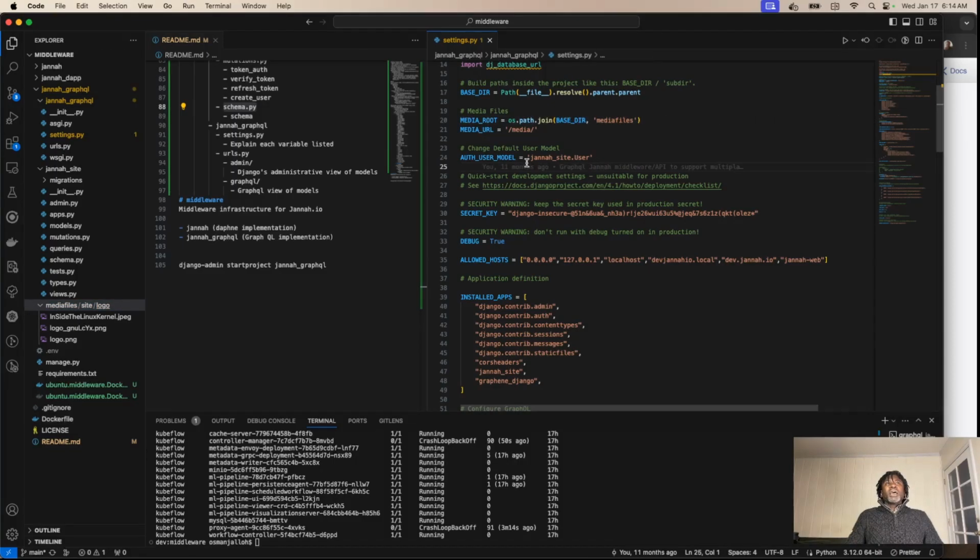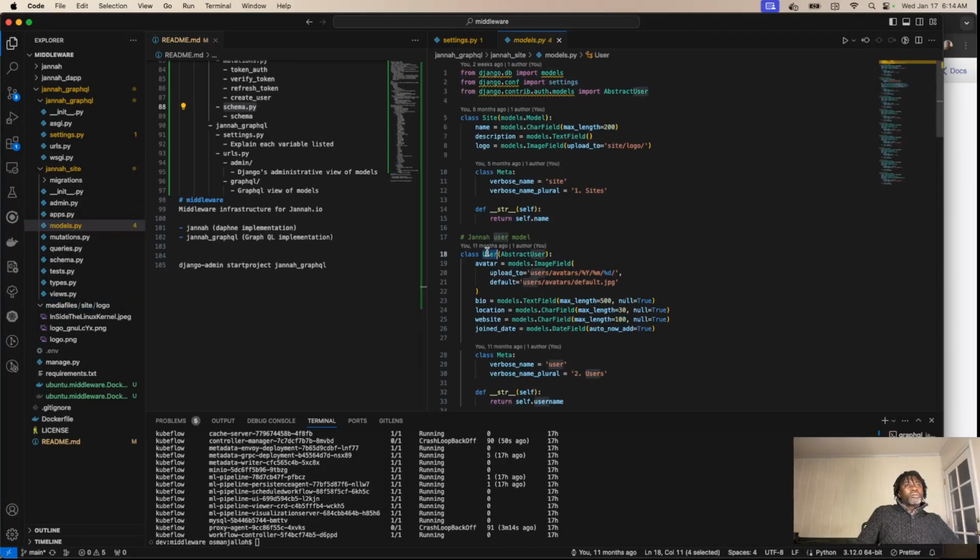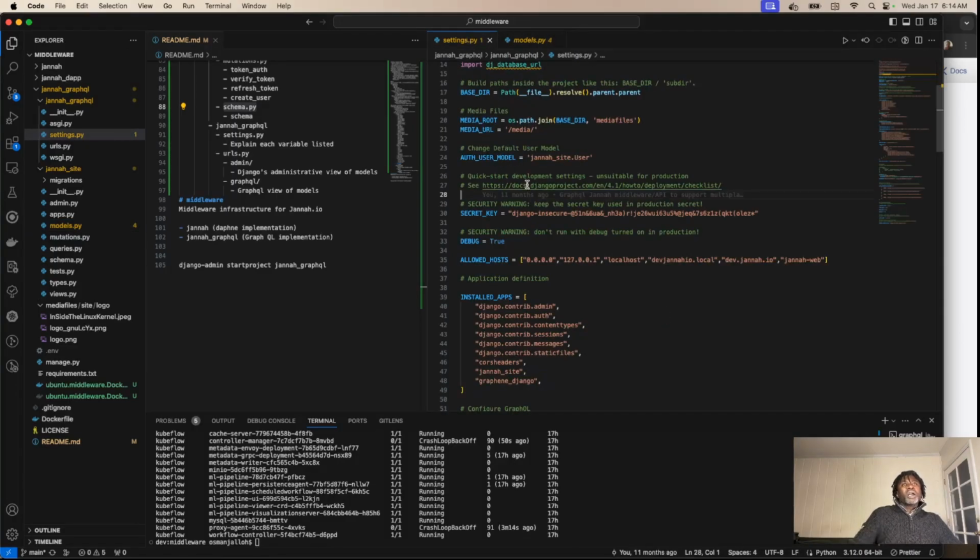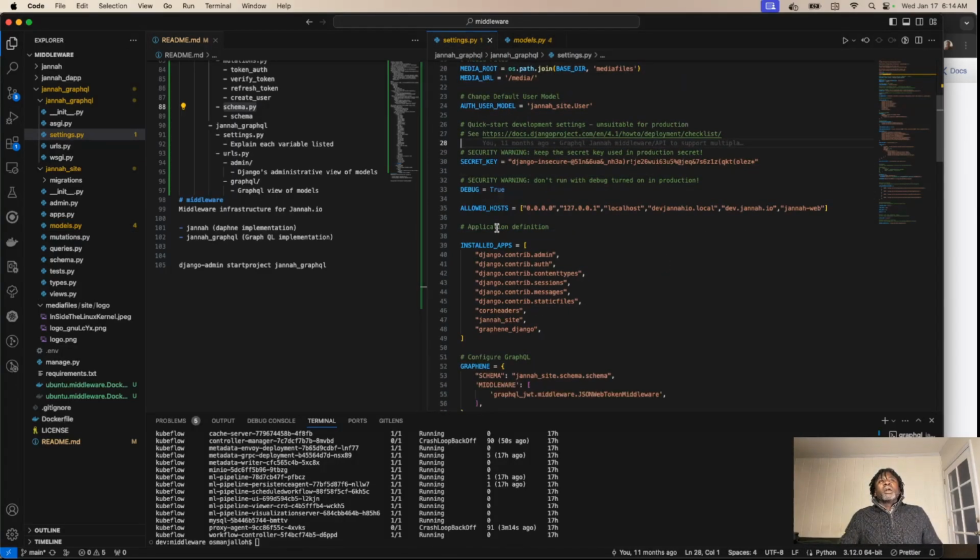Okay, let's say, what is my user auth model, right? What model defines what kind of users I can have. So that's why we specify it here. We're telling it it's on the Jannah site and it's user. We're basically telling it to look here, Jannah site. Right, so we're telling it this is the user to use. And then you need a secret key. This is a demo secret key.